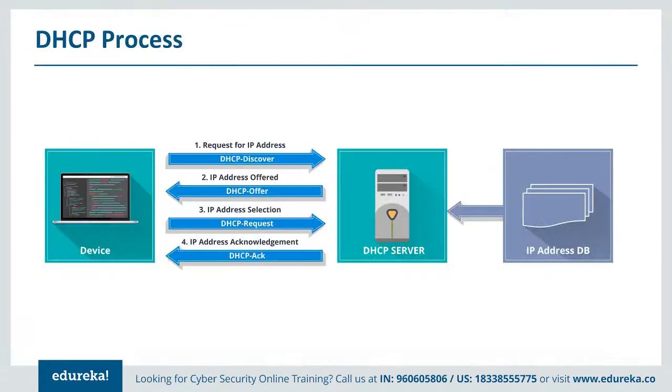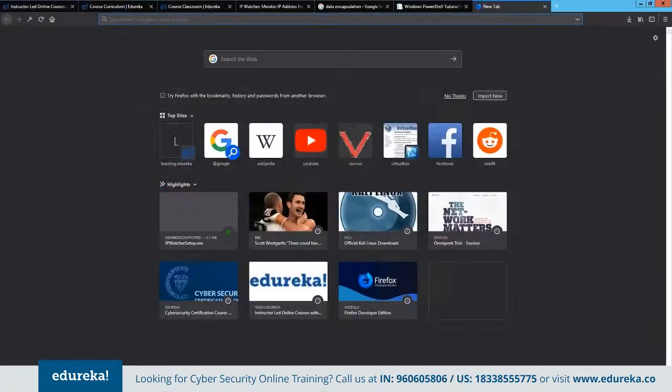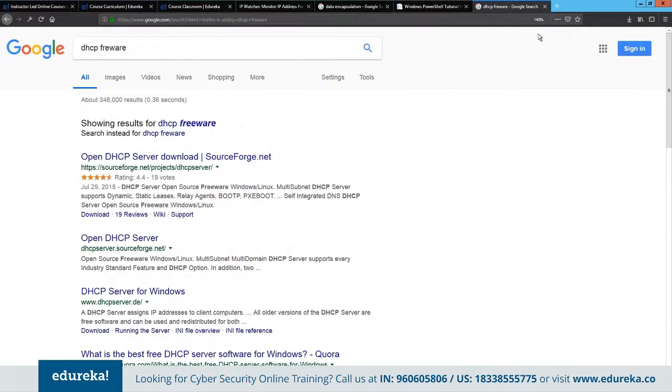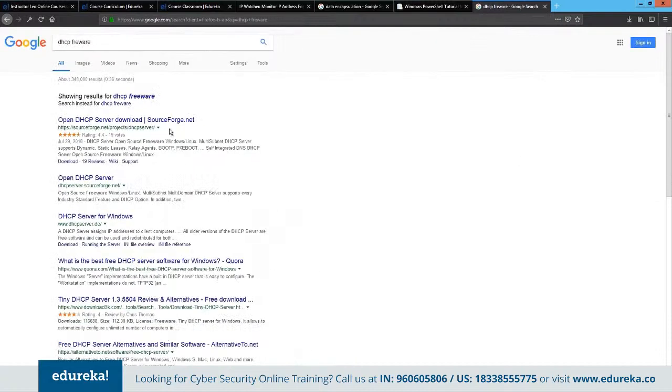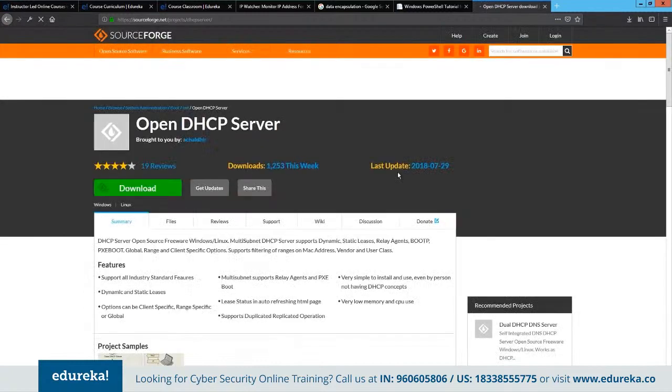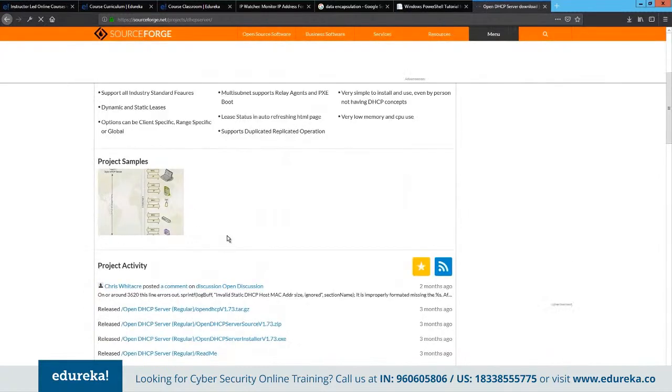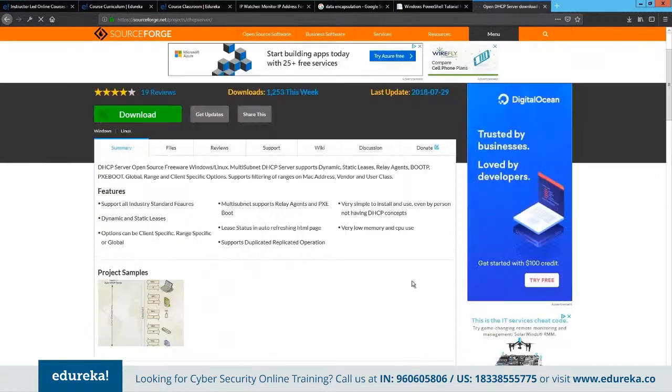DHCP comes along with any server operating system, or we can also download free DHCP servers. If you're using a regular operating system like Windows 10, Windows 7, or Windows 8, we can go to SourceForge and use OpenDHCP. OpenDHCP is a free application that you can run on your Windows operating system. It can take care of the IP assignment task.